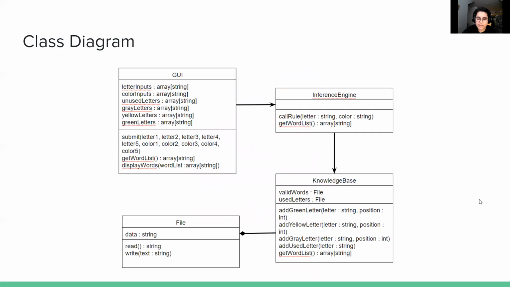So here's the class diagram. It's pretty similar to the first one. So you have the GUI on this side with your letter and color inputs, as well as some of the display values there of used gray, yellow, and green letters.